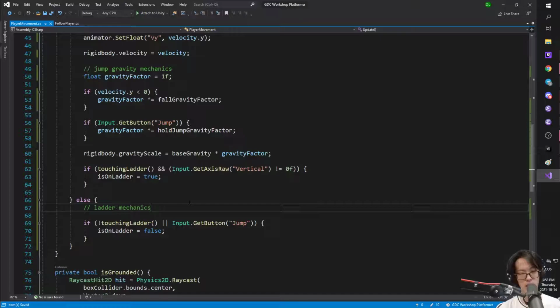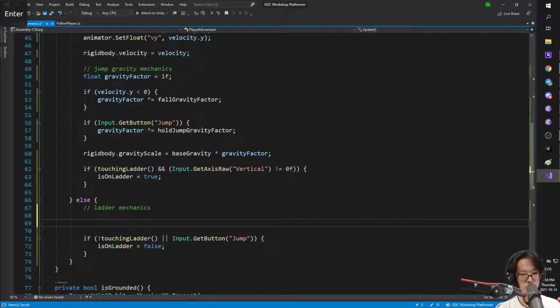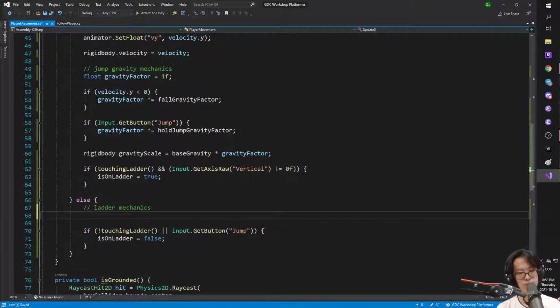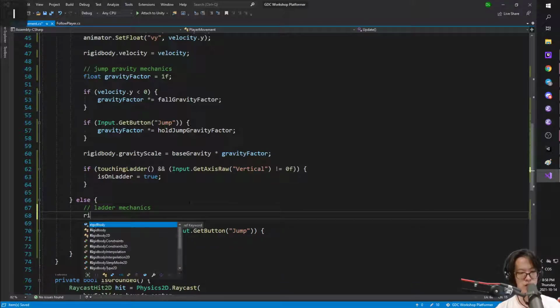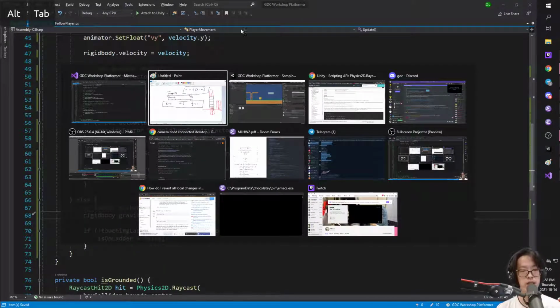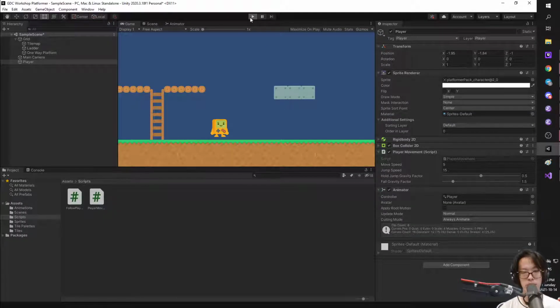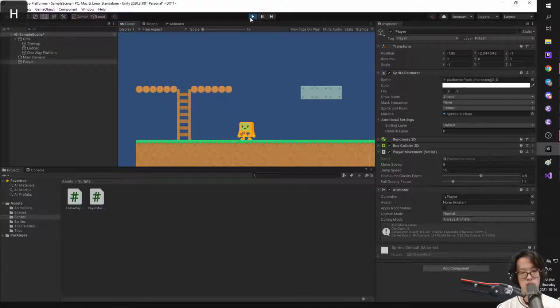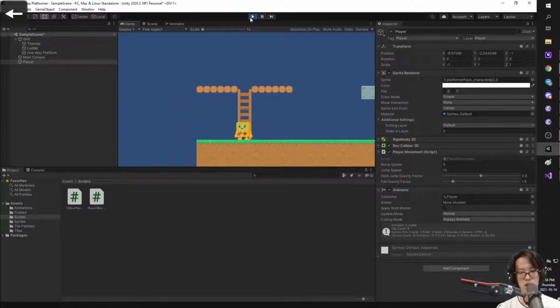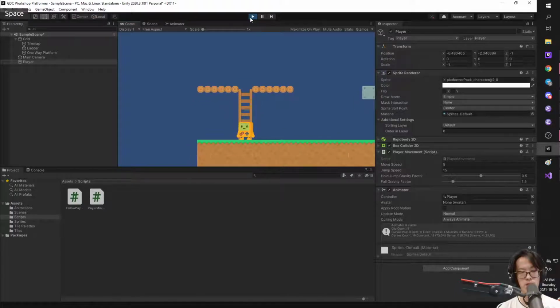So the first ladder mechanic we're going to implement is making sure that there's no gravity on the ladder. So there's just rigidbody.gravityScale equal to 0. Okay, and let's just check that that works, right? We can hold on to ladders.